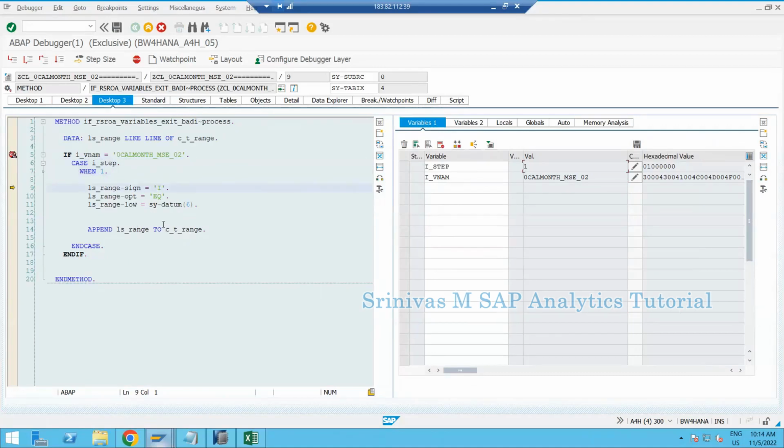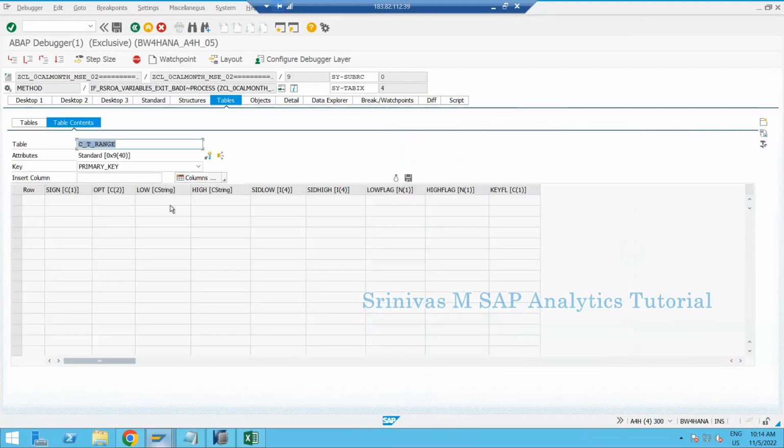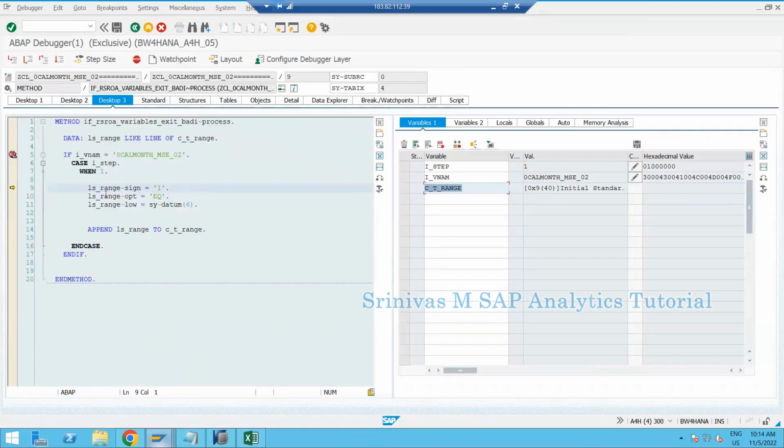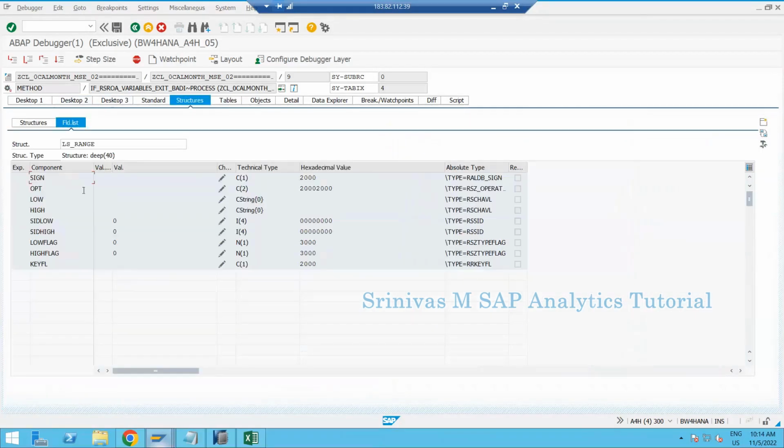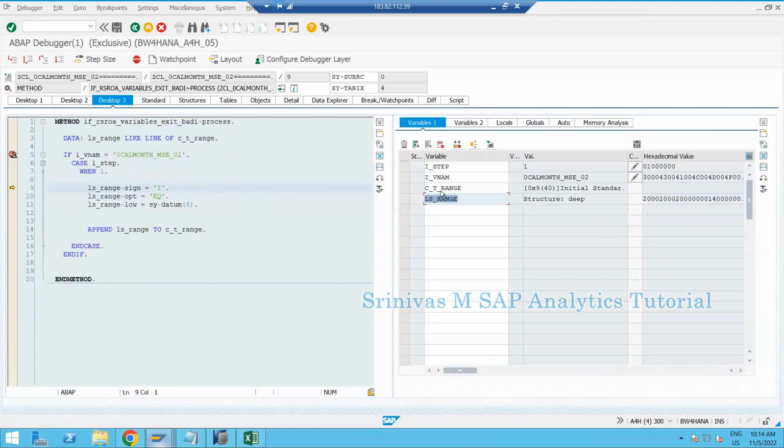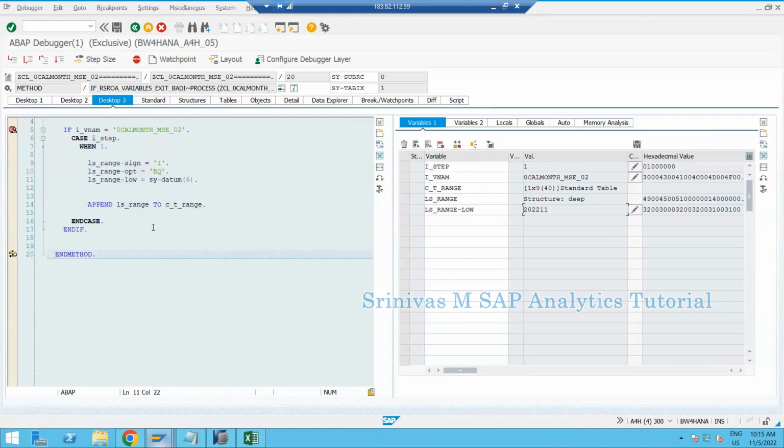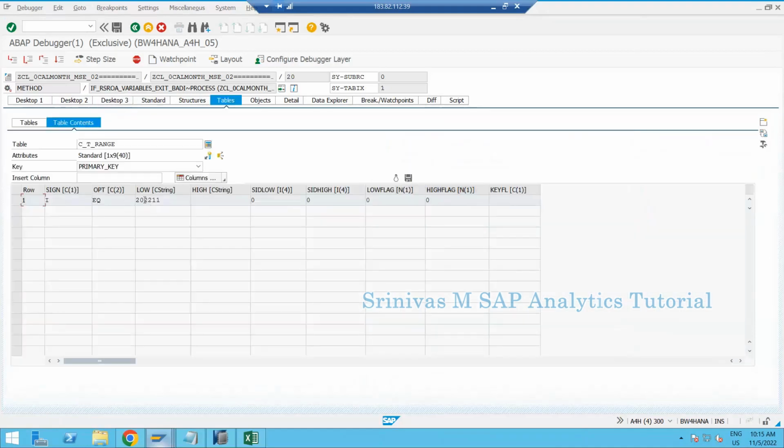So what exactly are we doing? Currently in CT range, we don't have any entries. If you see the CT range structure: sign, option, low, high. That was the structure. So I am going to update a work area. Since I created ls_range as a work area of the same type, you can see the definition of the work area also has the same structure as CT range. Now I am updating my values here. Under ls_range low, we derived the month and year information from the current date, and I am appending this record to the CT range. You see, now CT range contains a single record. So now this CT range will be applied to our customer exit variable.